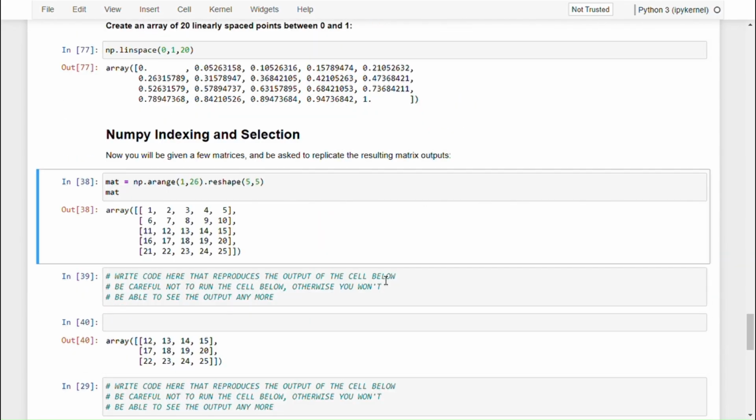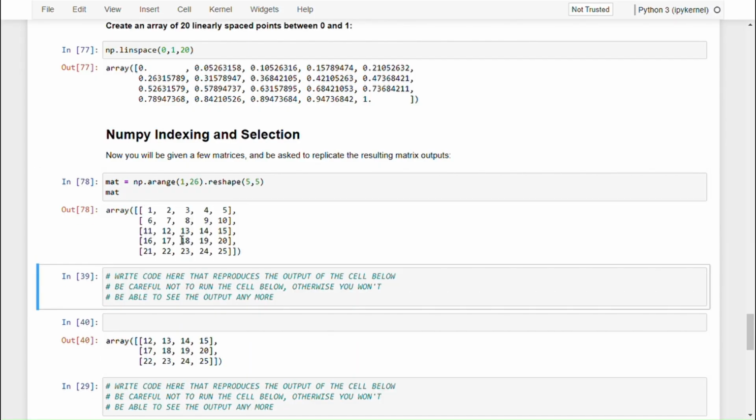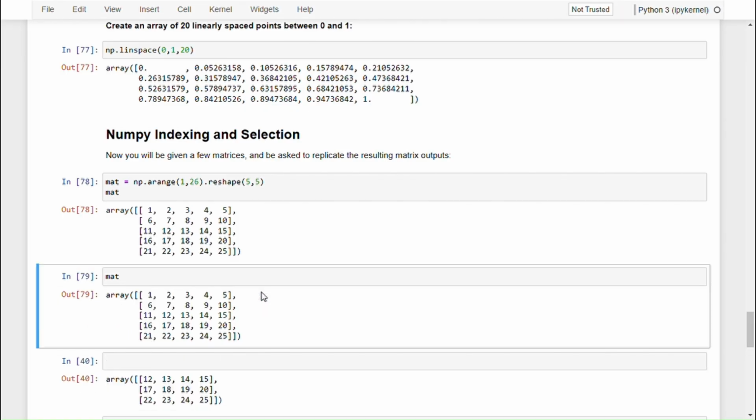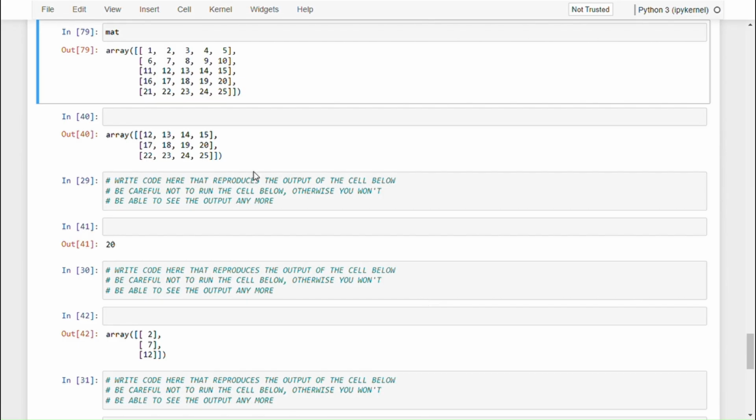Next we have a matrix given here, and we will index and select part of this given matrix. Let's run this, and now we have to write code that reproduces the output of the cell below. Be careful not to run the cell below, otherwise you won't be able to see the output anymore. So we have our mat here. We have to produce this array. It's from here, 12, 13, 14, 15, and the next two rows.